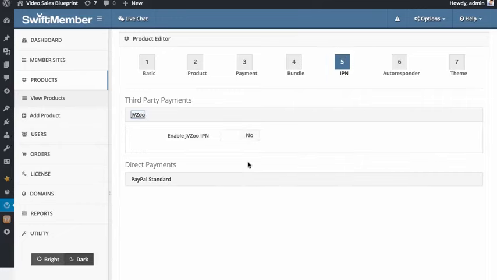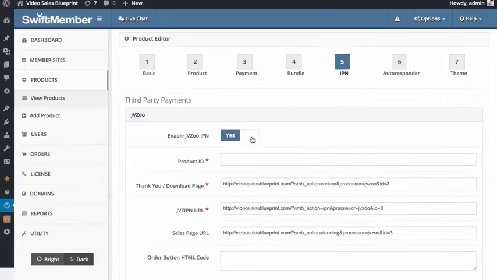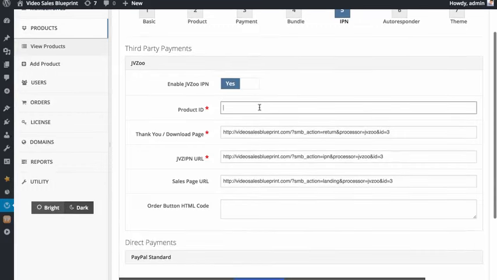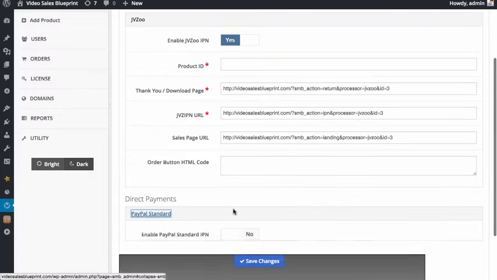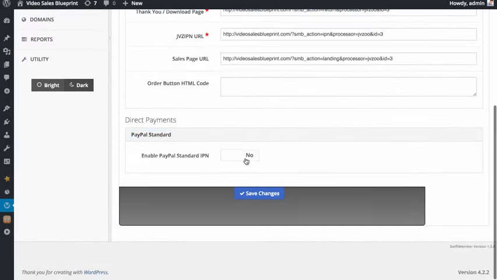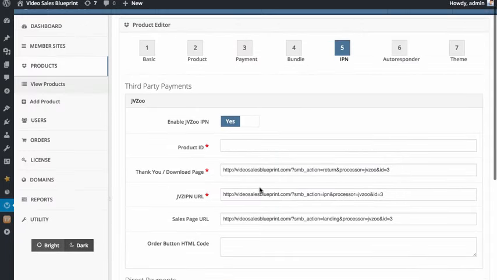We can then choose whether we want to enable JVZoo's IPN, all right, which involves basically saying yes, and then all we need to do is put in this product ID and enter in this data into JVZoo. Now don't worry, we go through all of that in the training. It's very easy to do. You just create a JVZoo listing, you enter in this data and you're done. Same with PayPal. You can enable PayPal and very easily you can enable PayPal automatically.